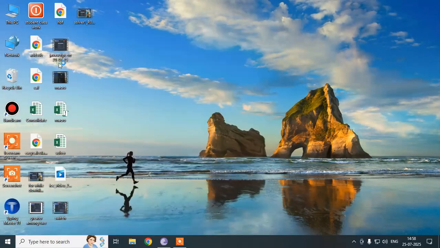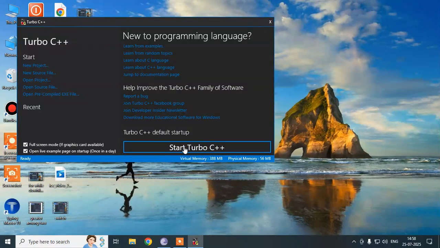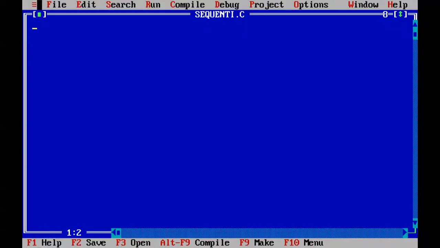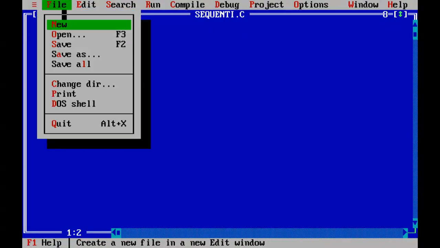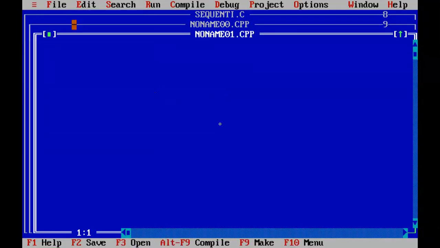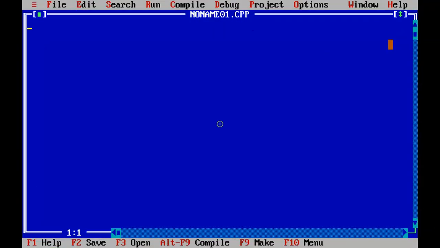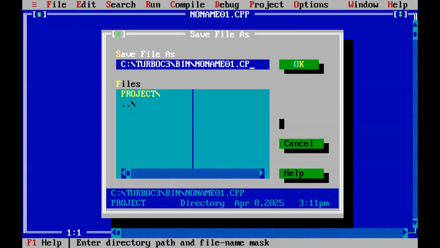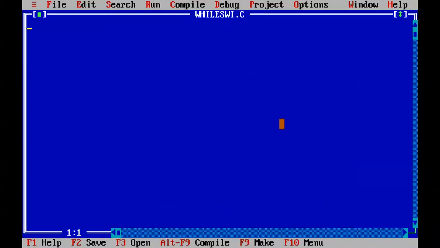In this tutorial, we will learn loop and switch case together. File, click on New, File New, F2 for save as while switch dot c. Okay. In this tutorial, we will do switch case program using while loop, right?